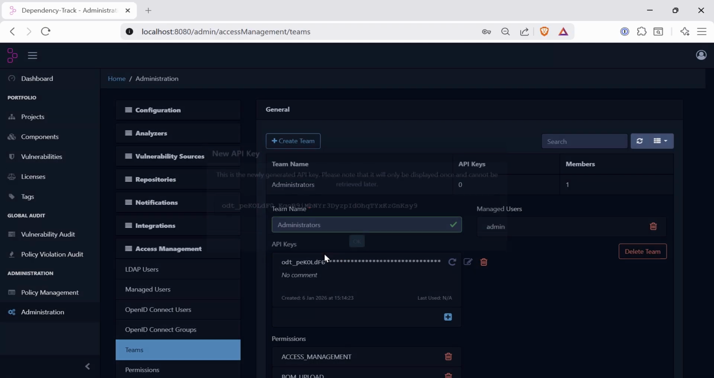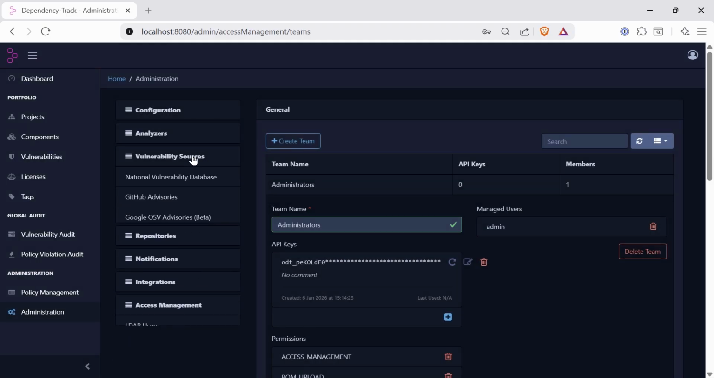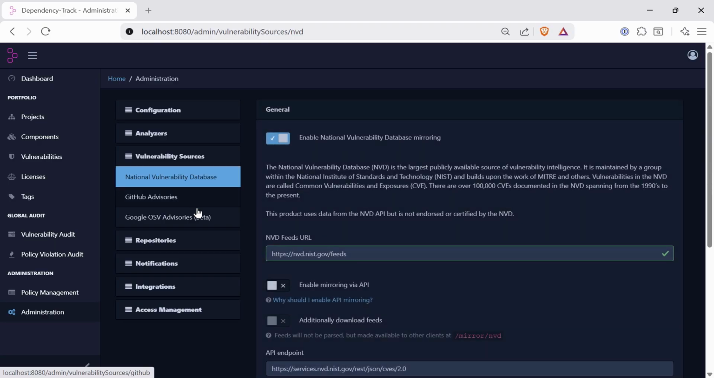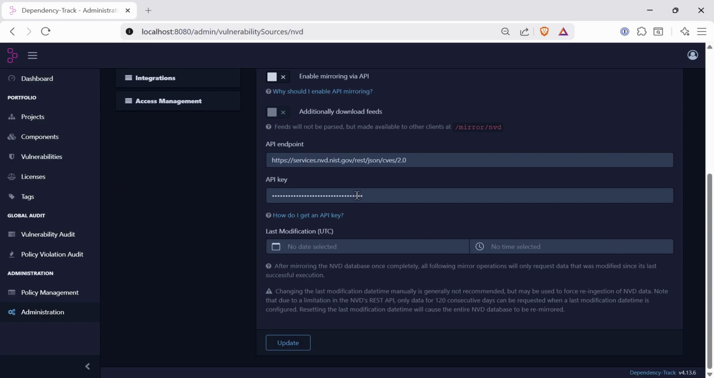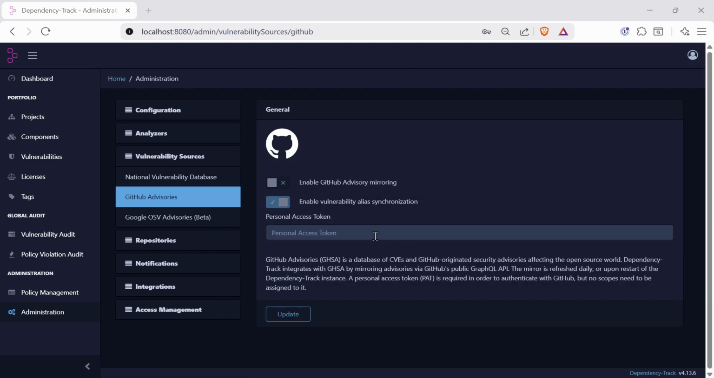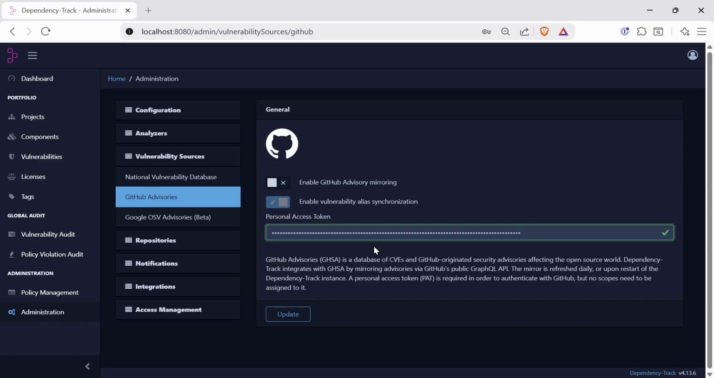Now, let's configure vulnerability sources. We need to provide Dependency-Track with API keys for different vulnerability services so it can work effectively. Starting with the National Vulnerability Database, NVD, I've created a key on the NVD website and I'm adding it here. I'm doing the same with GitHub. I've created a personal access token and I'm letting Dependency-Track use it to gather vulnerability information.